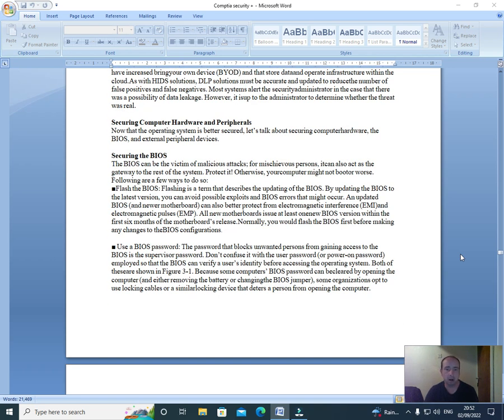Securing computer hardware and peripherals. Now that the operating system is better secured, let's talk about securing computer hardware, the BIOS, and external peripheral devices.